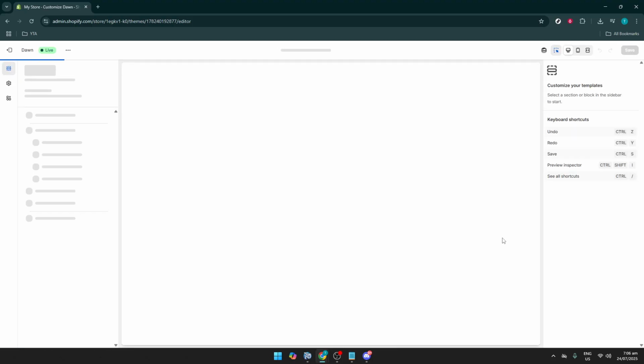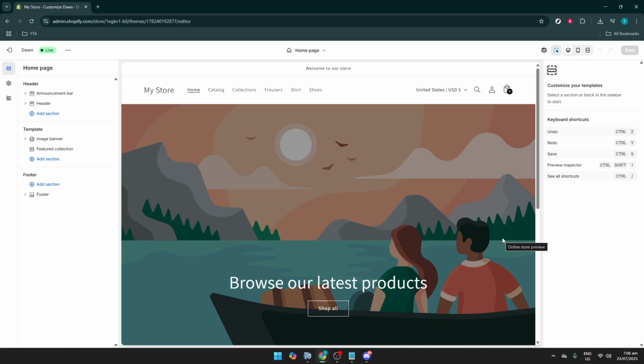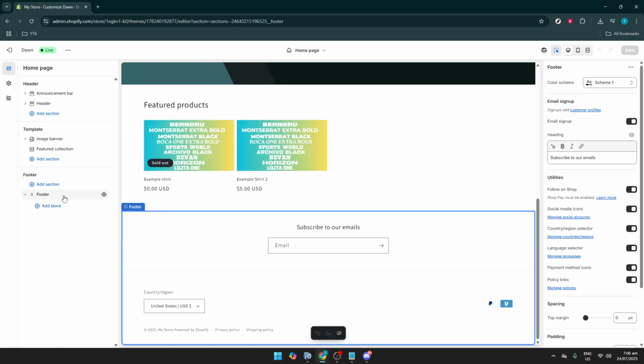When the theme editor loads, you'll see a robust panel on the left, filled with sections that correspond to the different parts of your site. We are particularly interested in customizing the footer area, so go ahead and click on the Footer section in the panel. This action will open up a range of options specific to the footer area.